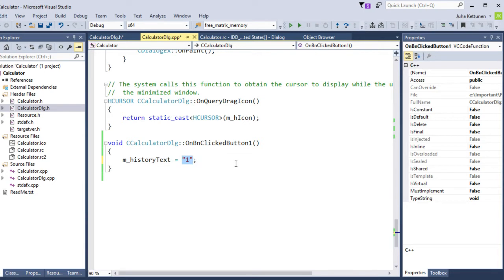We could also create an edit box with an integer type, then we would type here 1. But in this case, obviously, we want a string because we want to print all kinds of stuff, like even error messages or plus. Plus is not a number, so we need a string here. Okay, but this doesn't do the job. If we run this program, nothing happens. The reason being that this text doesn't update the window automatically if we do it like this.